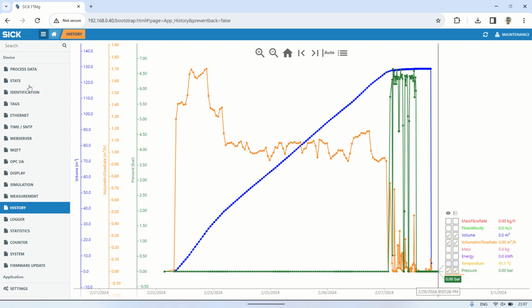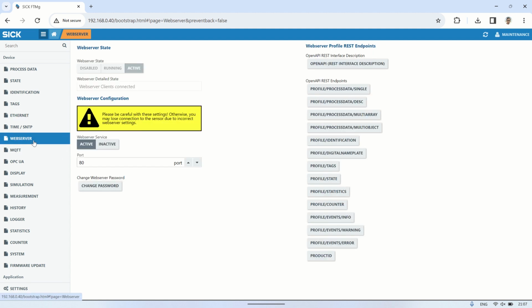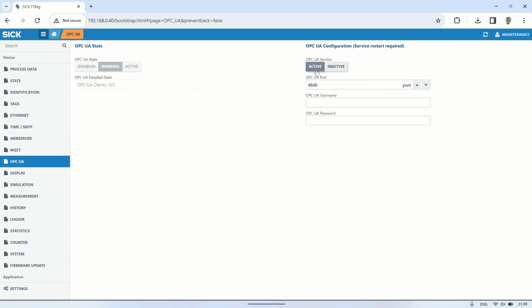By using the username maintenance, we can configure the airflow sensor, such as setting up the IP address, activating the web server, enabling MQTT connection to send sensor data to the selected MQTT broker, and activating OPC-UA. In this video, I activate OPC-UA so that sensor data can be read in Node-RED using OPC-UA communication.